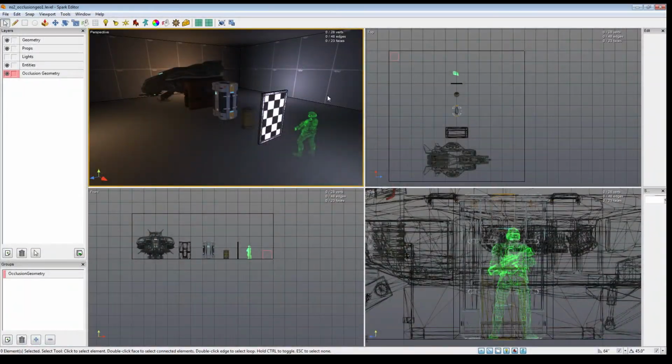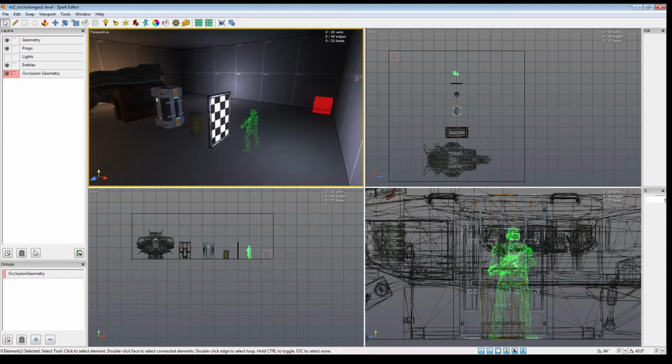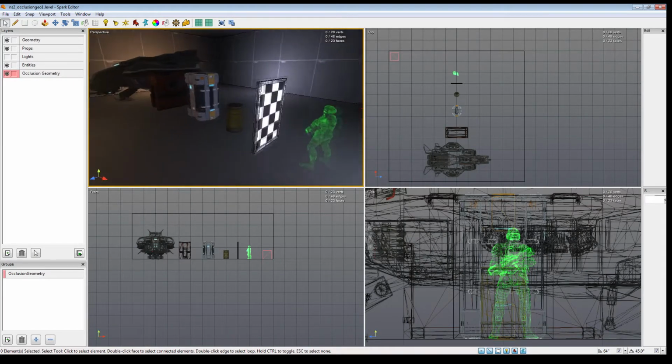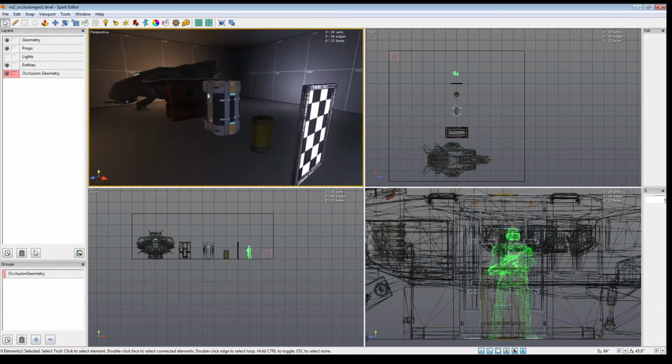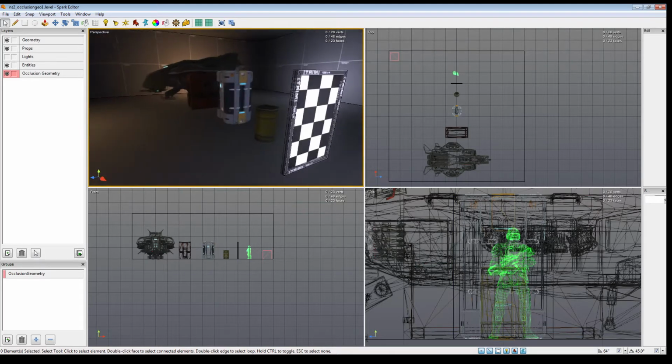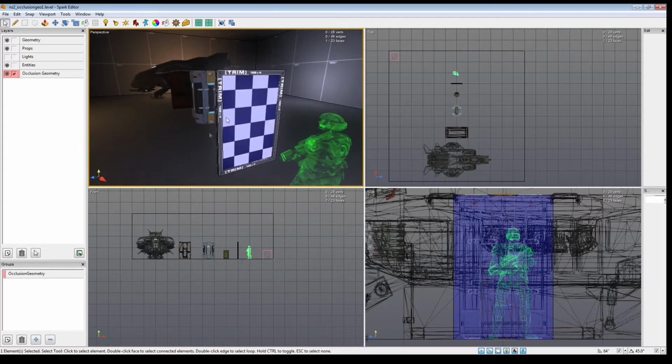Now, before I actually start building occlusion geometry in an example for you, I want to show you this. This is a small test chamber I made with a couple of props behind this frame here. This frame houses occlusion geometry. You can see here that there is a group called occlusion geometry. Let me just unselect everything.